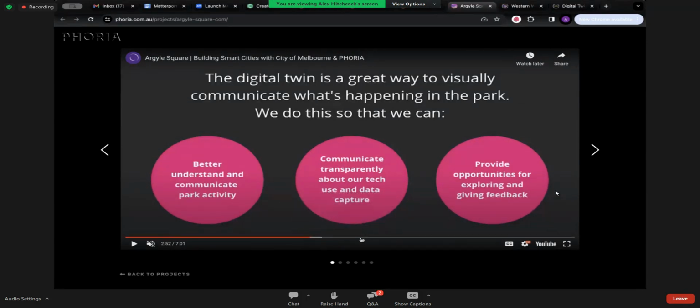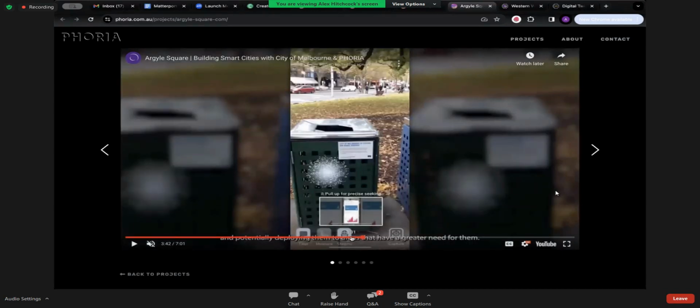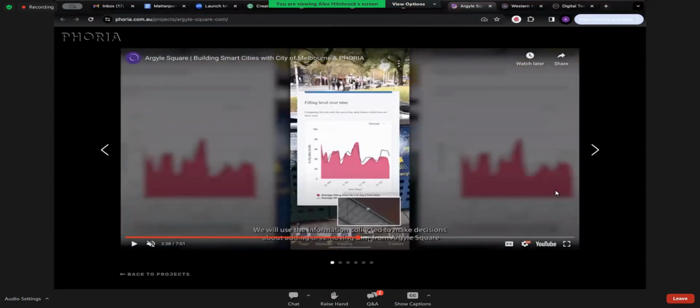Better understanding and communicating park activity, and communicating transparently about the tech and the use and the data capture that this provides. So we have these tags. These are essentially Matterport tags that have been converted to AR tags within the space to understand how these are being interacted with. These have been connected with IoT data. As I mentioned, the bins, how full they are, etc.